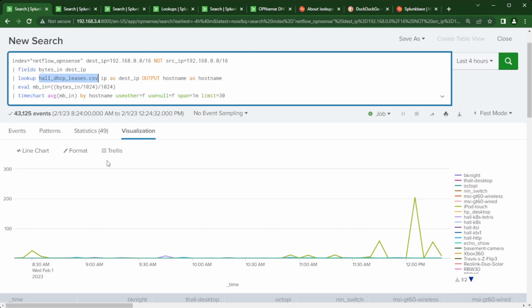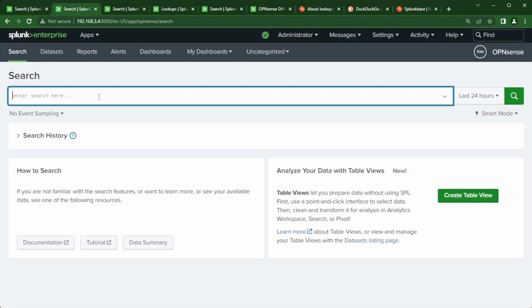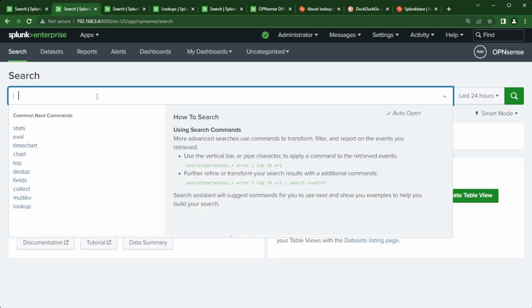We have a couple different ways of being able to look at what data is in that lookup table, that CSV file. And that's the input lookup command is one way. And then there's an app that you can download. So let me show off the input lookup command real quick.